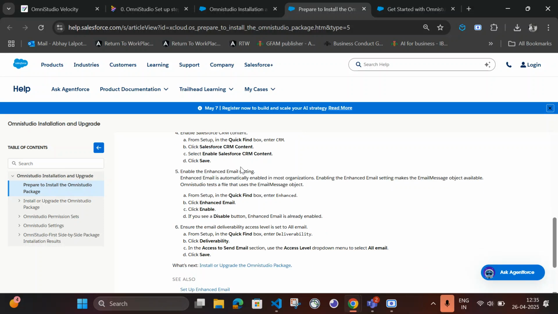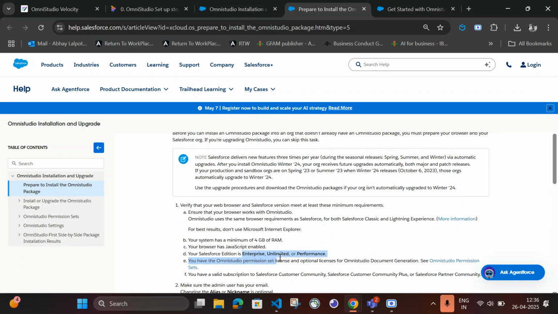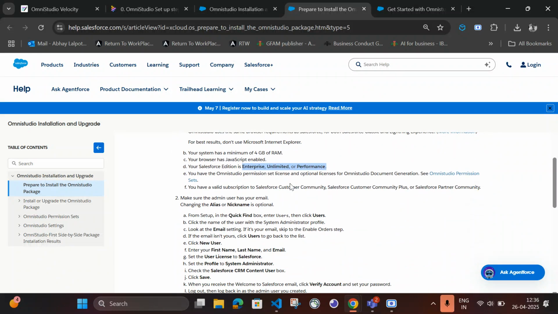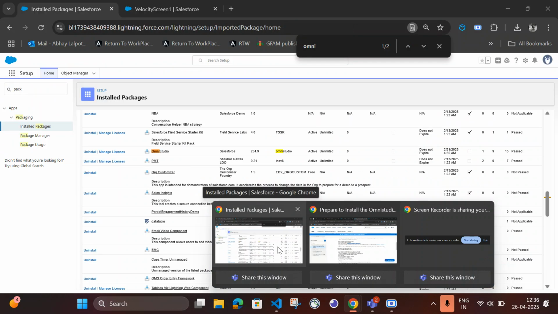Basically, we need to go through all these steps to make sure the Omni Studio package is available and we are able to use it. There are two parts to it: one is to install, the other is to start using it. For installation, we need these prerequisites, and it is only available for this type of org.